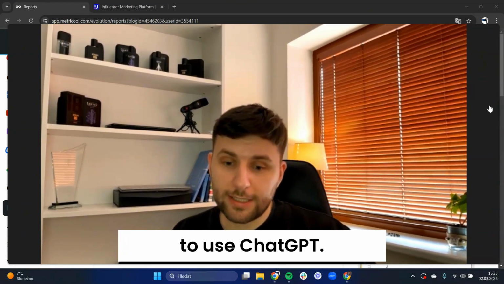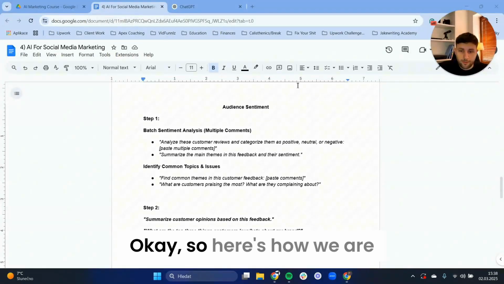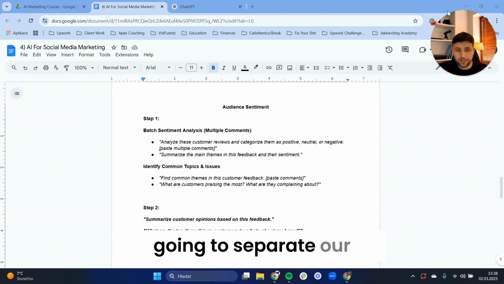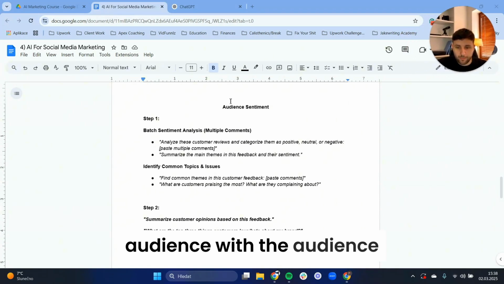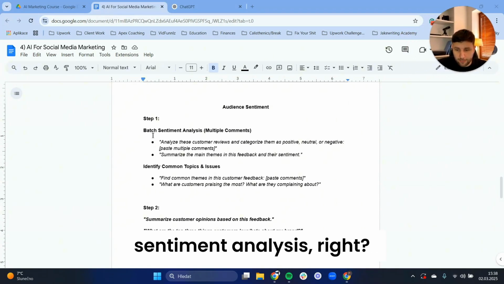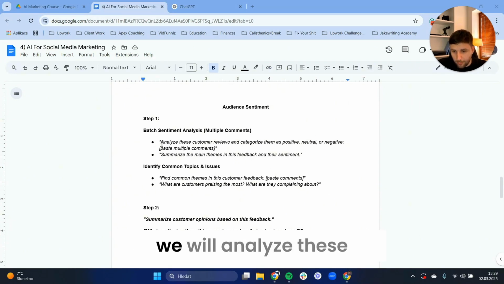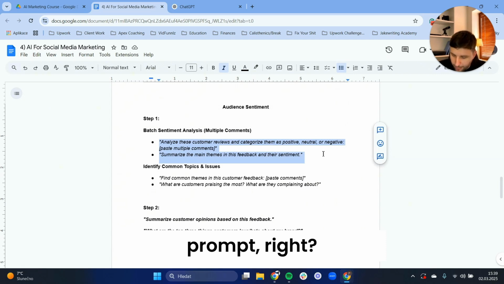We are going to use ChatGPT. Okay, so here's how we're going to separate our audience with the audience sentiment analysis, right? First of all, we will analyze these customer reviews. This is the prompt: Analyze these customer reviews and categorize them as positive, neutral, or negative. Then you paste it in, and then summarize the main themes in this feedback and their sentiment. So this is the first prompt, right?